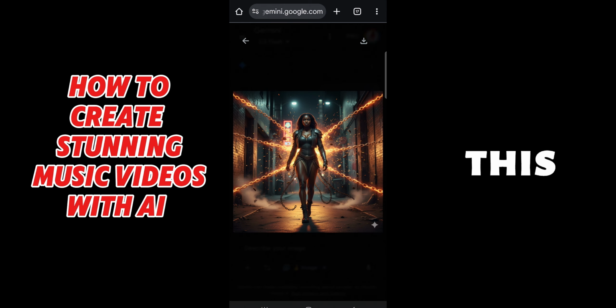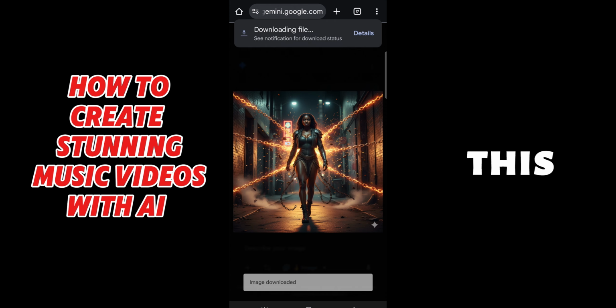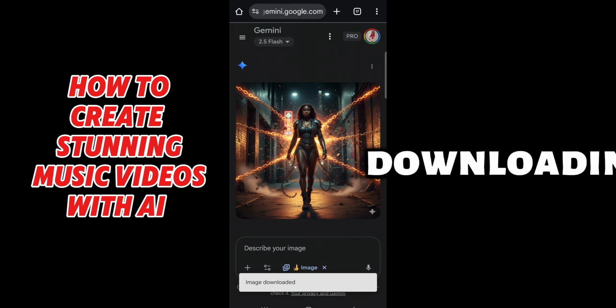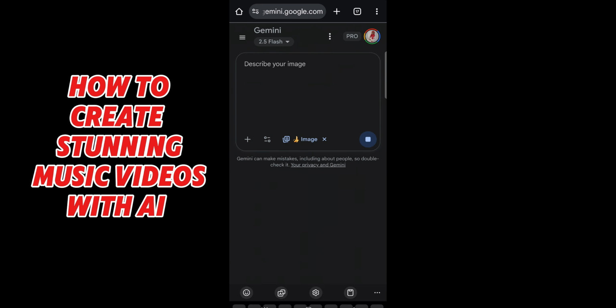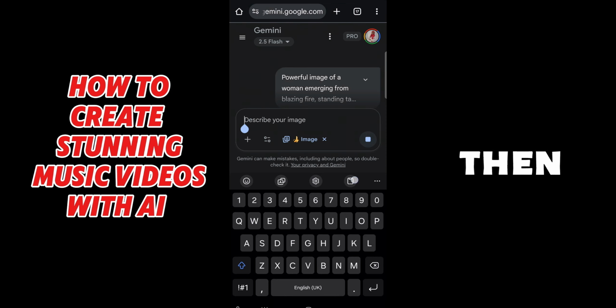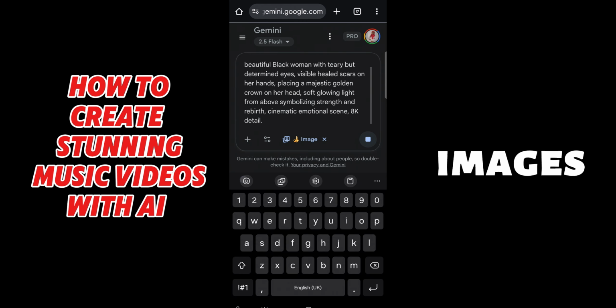Guys, just take a look at this. This is so cute. So I'm just going to download this, and then after downloading this, I'm going to create other images. And then when we have all our images, I'm going to show you how to animate them and then make them sing using the Dream Face.